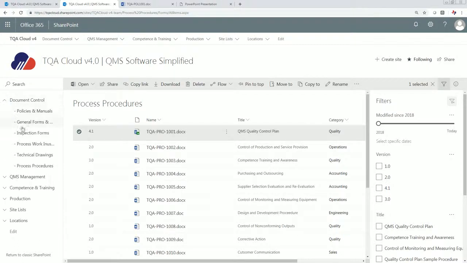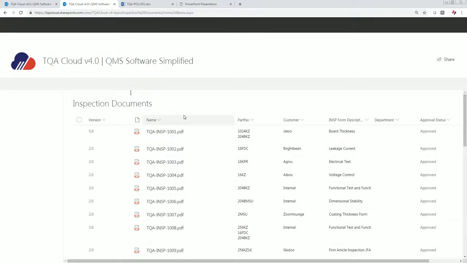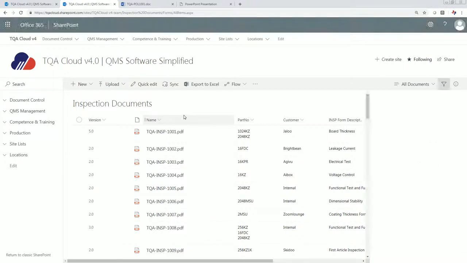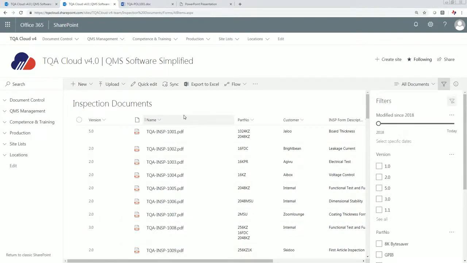Let's look at one example. Take a look at inspection documents. Very often, folks might have hundreds, and we've seen over 1,000 documents in a single library before. And it's incredibly difficult to keep track of all of these documents and define what you're looking for, especially in a file structure like a network file share or a Dropbox.